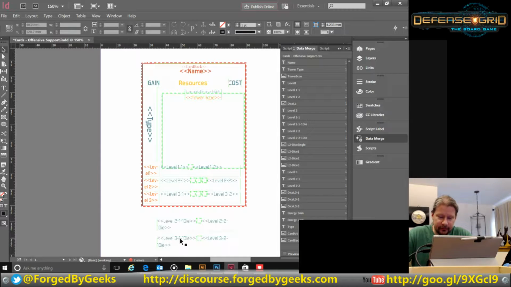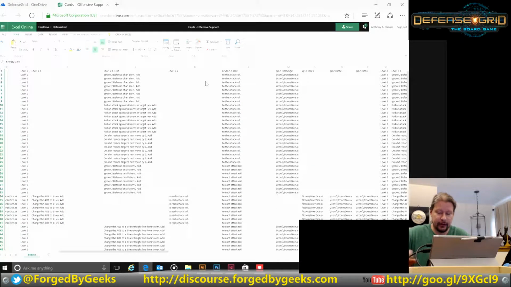Likewise, I'm missing the 3-1-1 die and 3-2, which is basically level 3, part 1 of text for the 1 die version, and level 3, part 2 of text for the 1 die version. So I don't have those equivalent columns, so I'm going to need to add those in. Even though we're not using them right now, that's something we might use in the future, so I'd rather have it there than not.